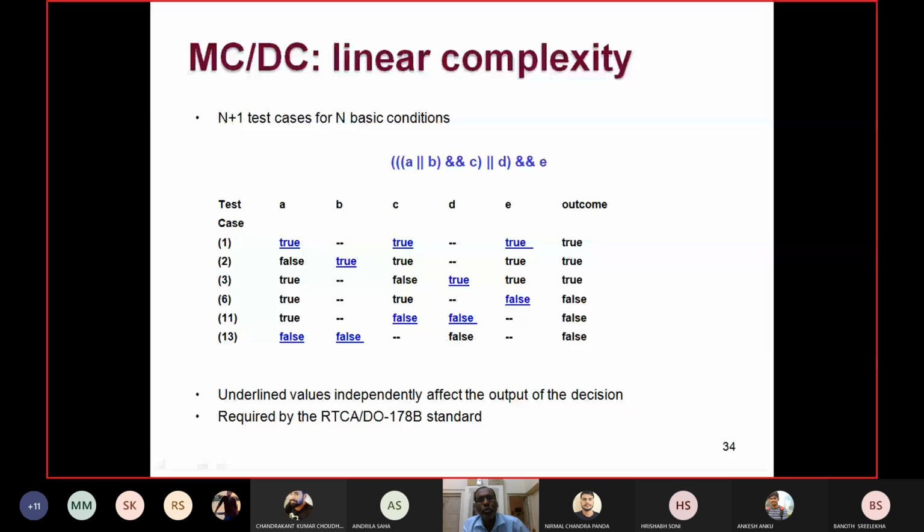In this way, I have to do it for all. Next time, I will keep A, C, D, E fixed, changing the value of B from true to false. Observe the output. If there is a change, then this is a valid MCDC test case. Next, I have to change the value of C from true to false, keeping A, B, D, E fixed, similarly. And last time I have to change the value of E from true to false by fixing the values of A, B, C, D. Okay. So in this way, let's design the MCDC test cases.